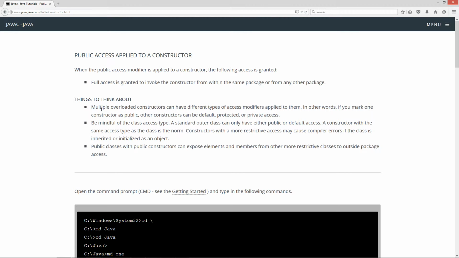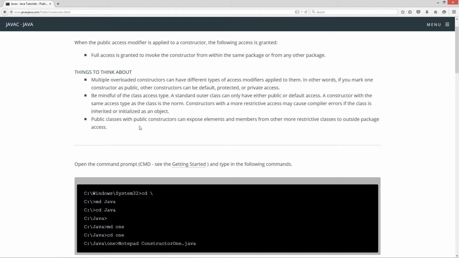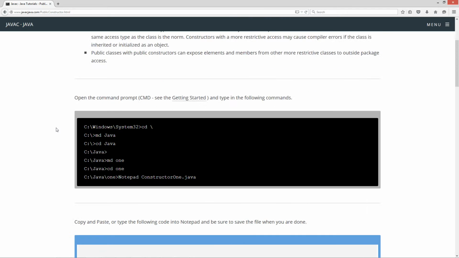Here are some things to think about. Multiple overloaded constructors can have different types of access modifiers applied to them. In other words, if you mark one constructor as public, other constructors can be default, protected, or private access. Be mindful of the class access type. A standard outer class can only have either public or default access. A constructor with the same access type as the class is the norm. Constructors with a more restricted access may cause compiler errors if the class is inherited or initialized as an object. Public classes with public constructors can expose elements and members from other more restrictive classes to outside package access.